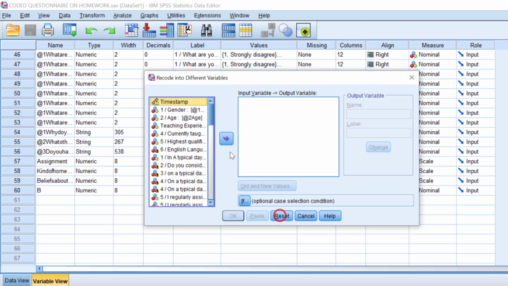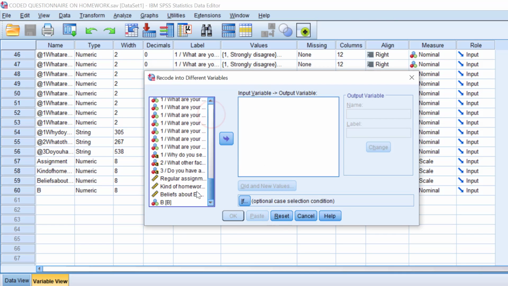I'm just going to reset this. So I want, let's say, this scale about regular assignment of homework. We want to see whether or not there is any association between, let's say, age and the regular assignment of homework. So I'm going to choose this one and move it here. I can of course choose many, but I need to choose one and then give it a name.